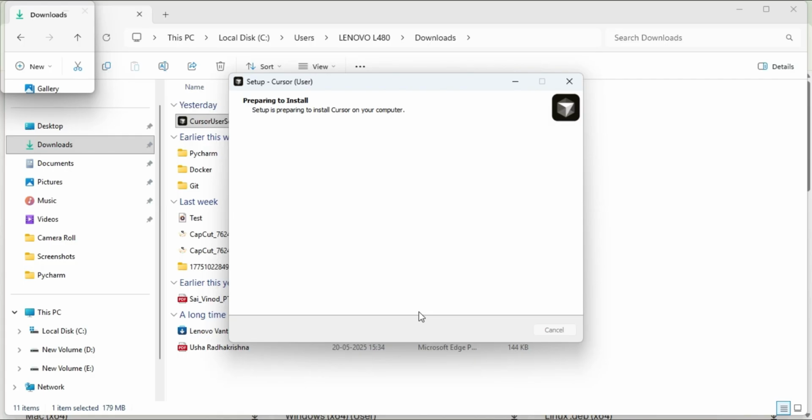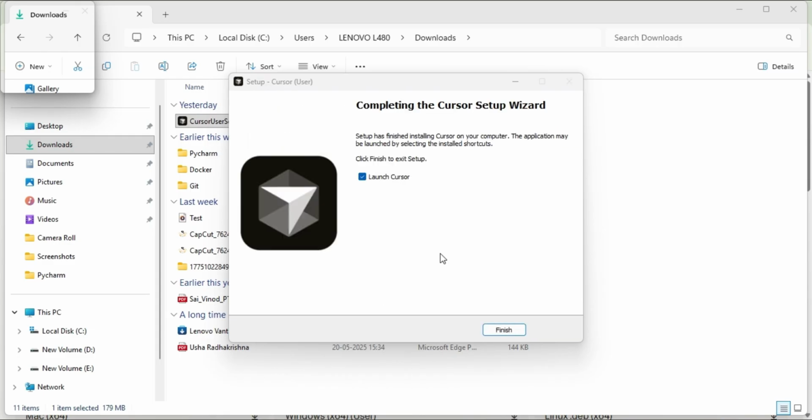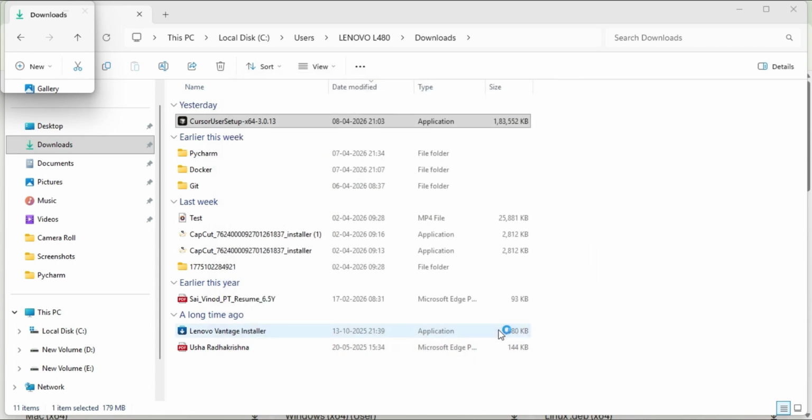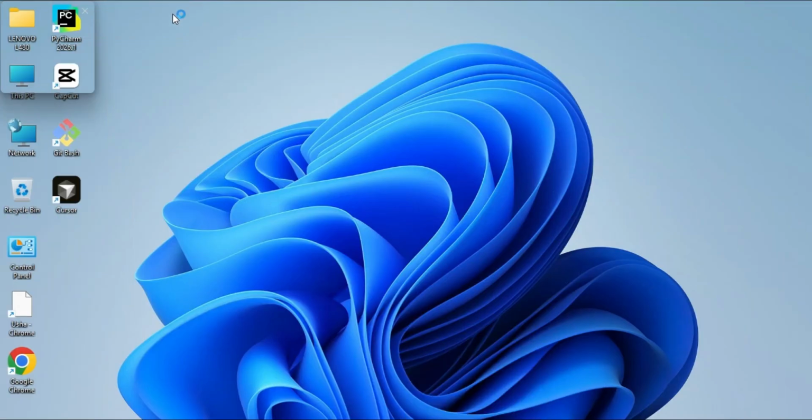It's installing. While installing, it will ask for a few permissions. Just click on yes. It started now. The installation is completed. I'm clicking on finish. I'm minimizing the page here. It will launch automatically, or I'm double clicking here.